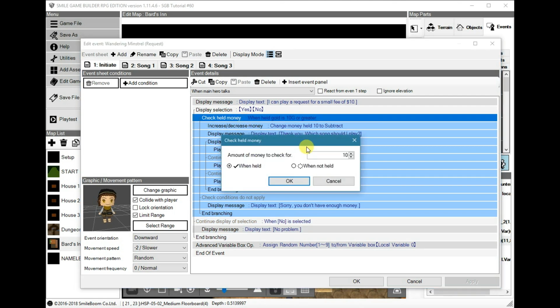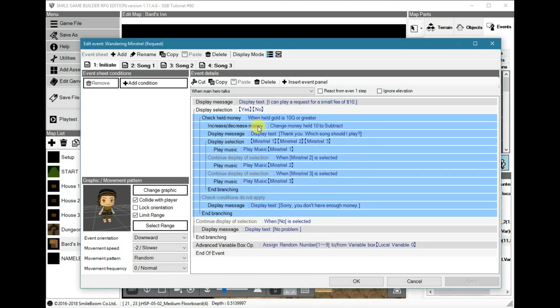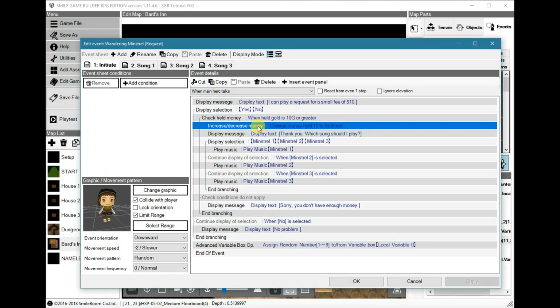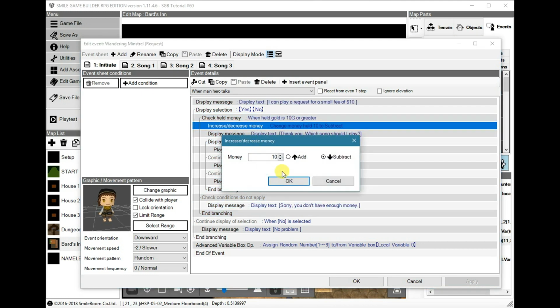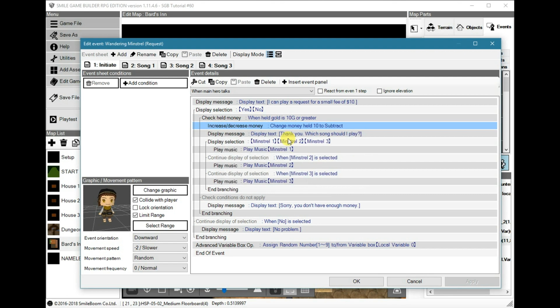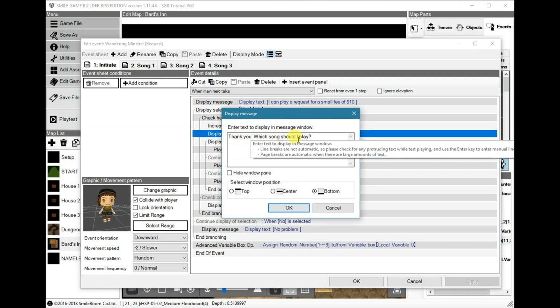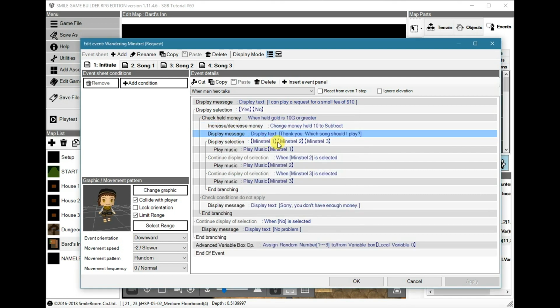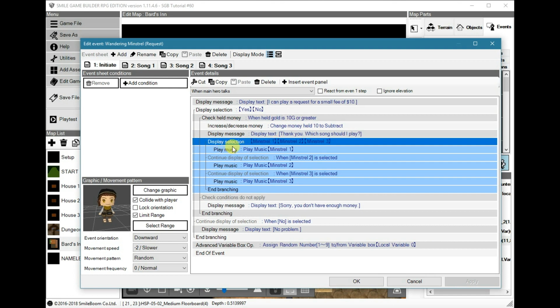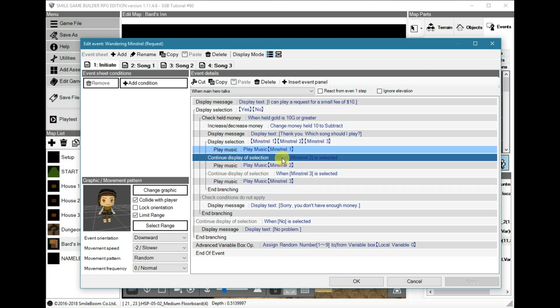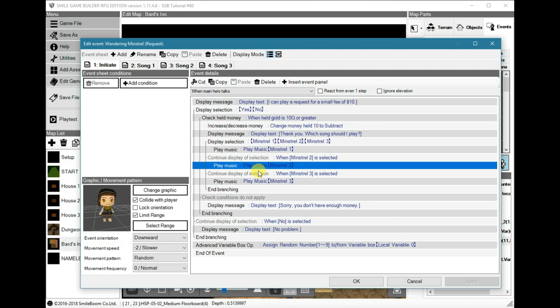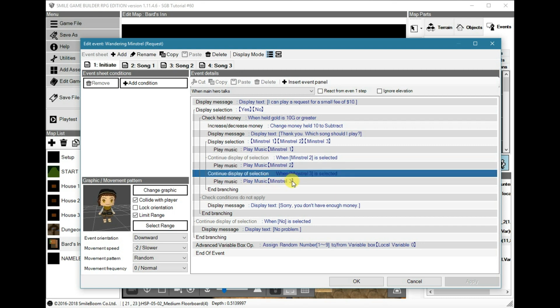Then check that the money held is 10 or above, and if you have at least 10, then just basically subtract 10 from it. Thank you, which song should I play, as a display message, and then you'll have another display selection with all of the songs listed. So if it's the first one, it'll play Minstrel 1. If 2 is selected, then it'll play 2, and 3, Minstrel 3.